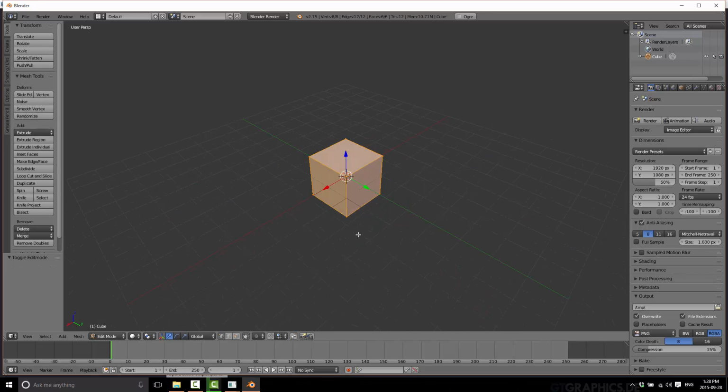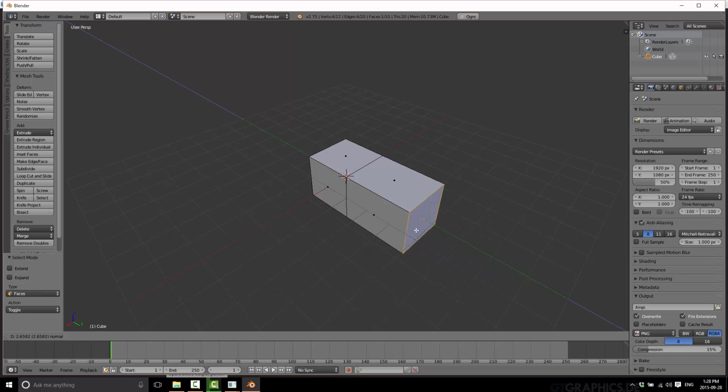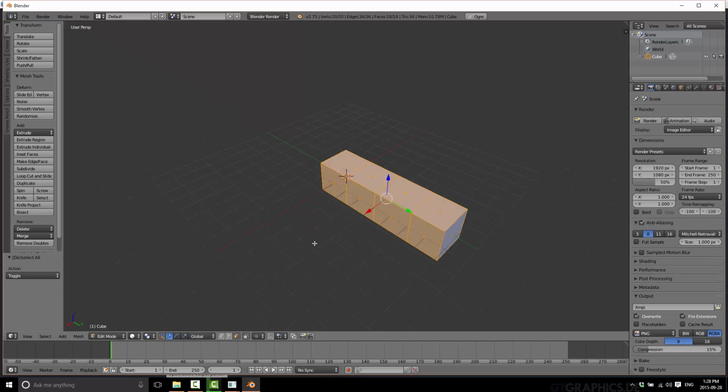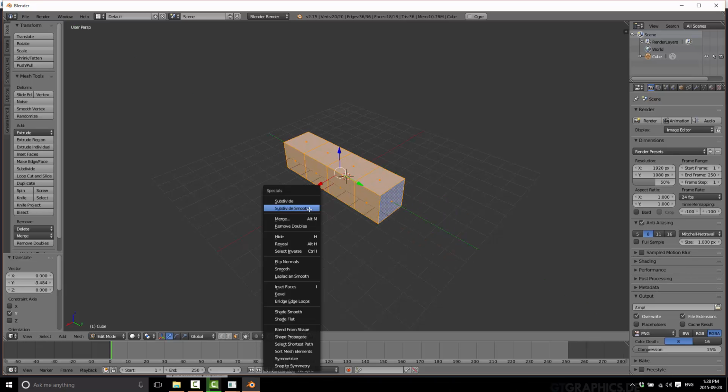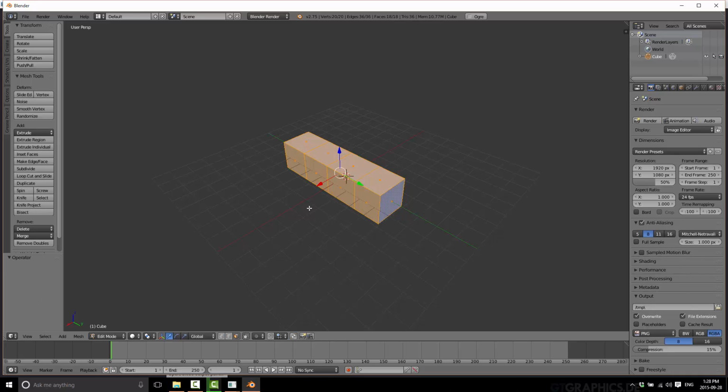So, switch over to edit mode, switch over into face mode, and we'll just extrude, extrude, extrude. So there is our simple model. Let's center it-ish, about there. Bring up specials. Ooh, not smooth. That looks a little phallic. Just do a normal subdivide, normal subdivide, normal subdivide. That just gives us something to actually work our animation with.